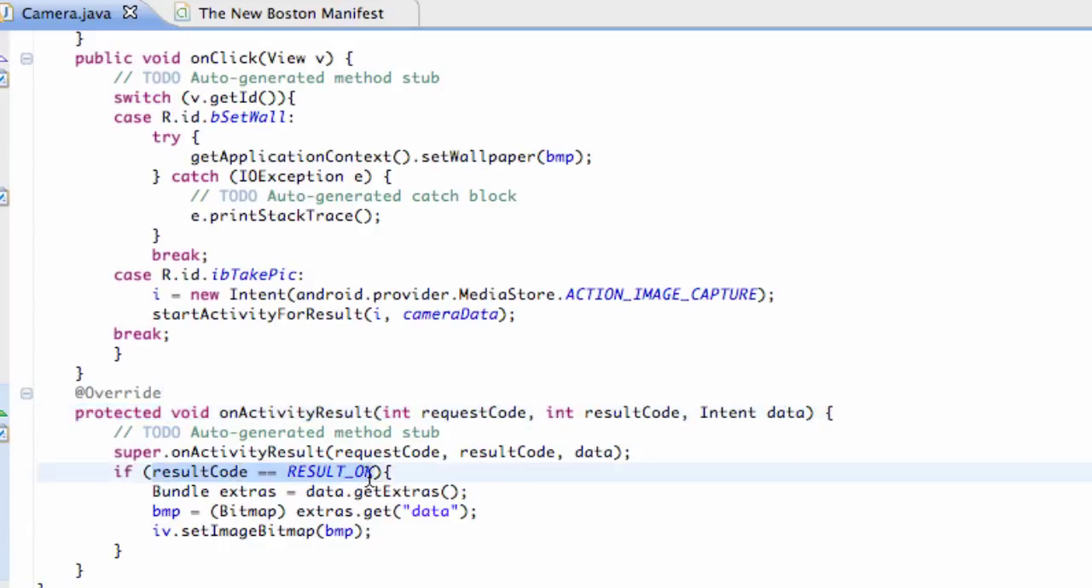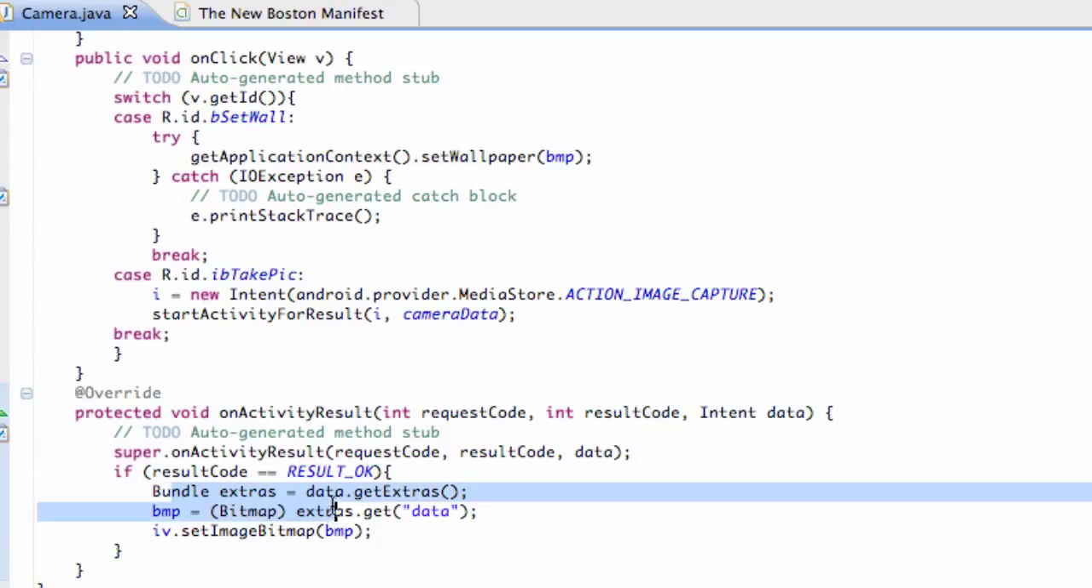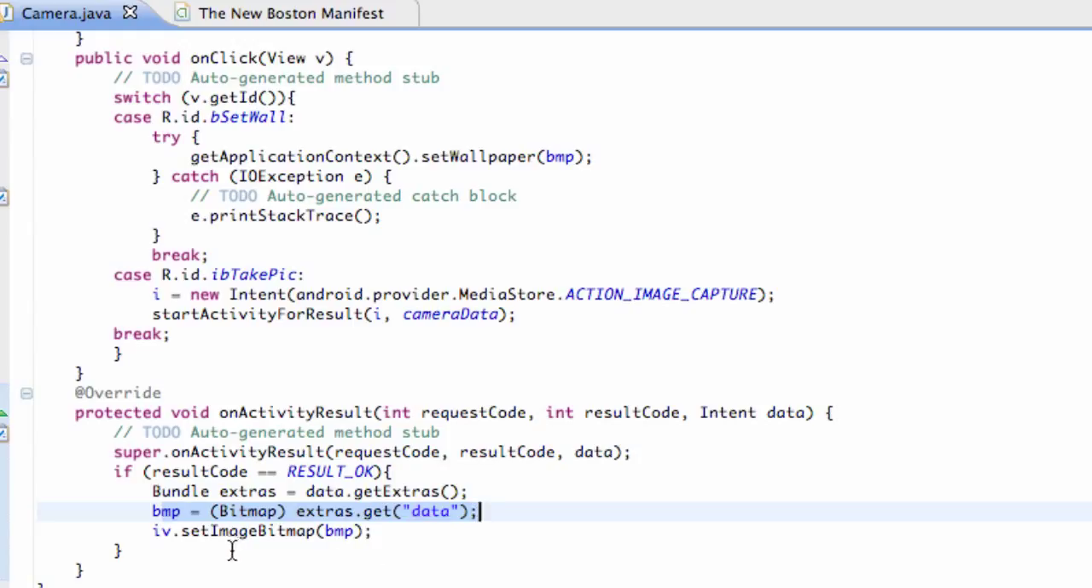We're going to check if it worked, if it was successful, if we got a picture and some data back, by using this result code, which is our second parameter that gets passed in. If that's okay, we're going to get the bundle or get the extras from that activity, and then we're going to set up a bitmap based on that activity. Then we're going to set the image view based off of our bitmap.